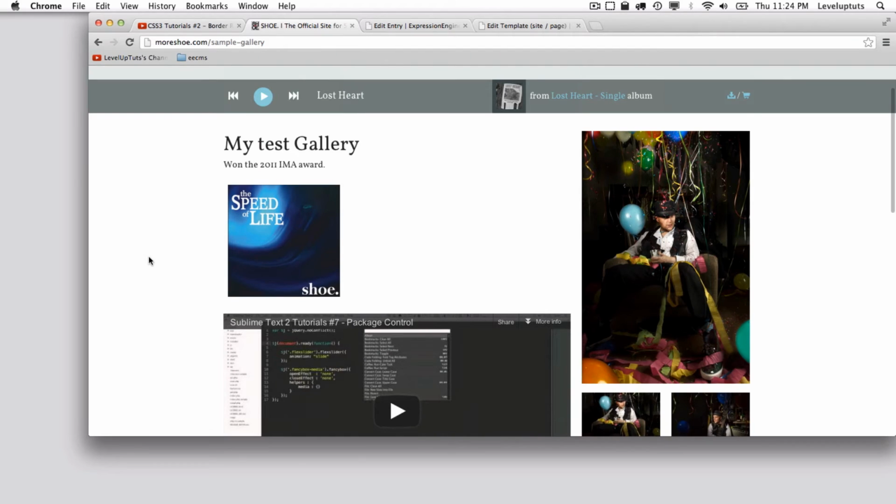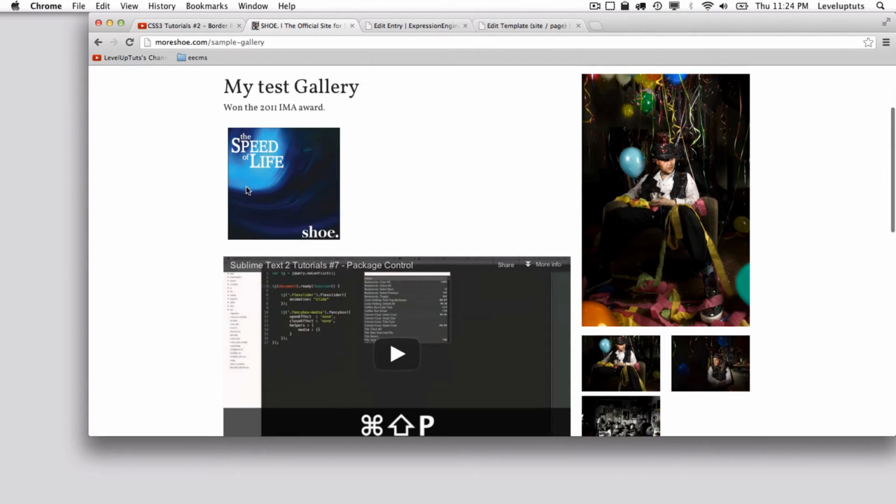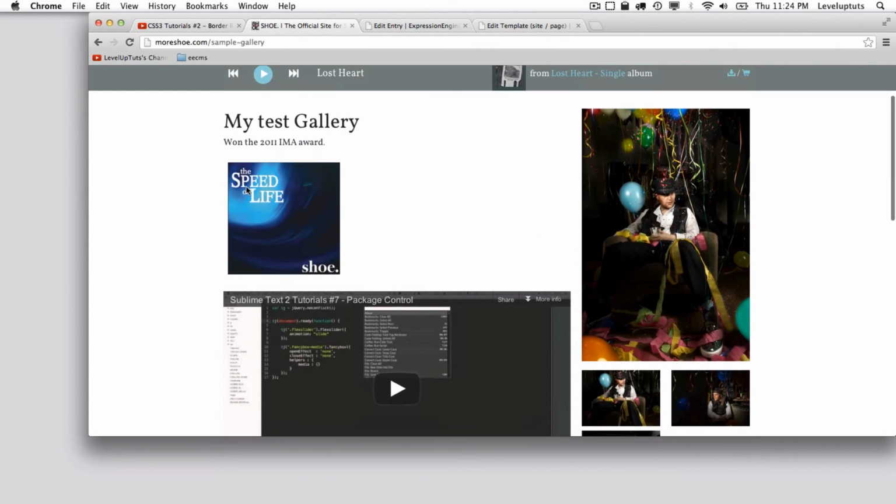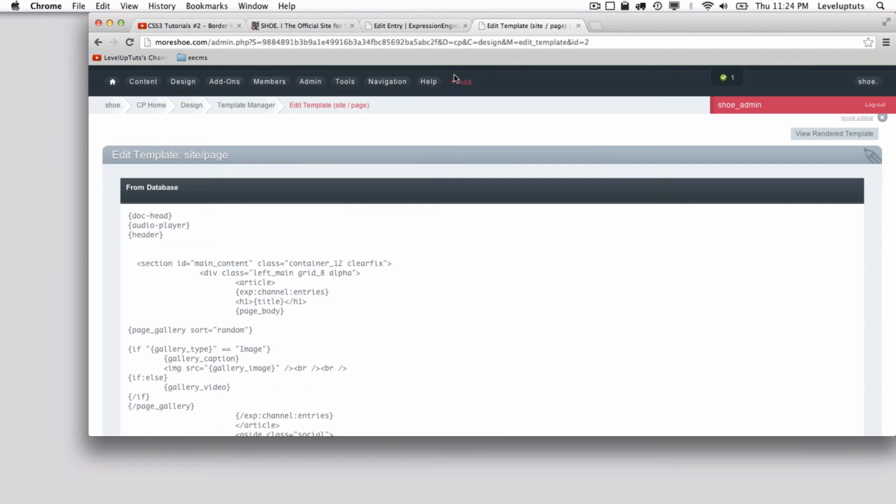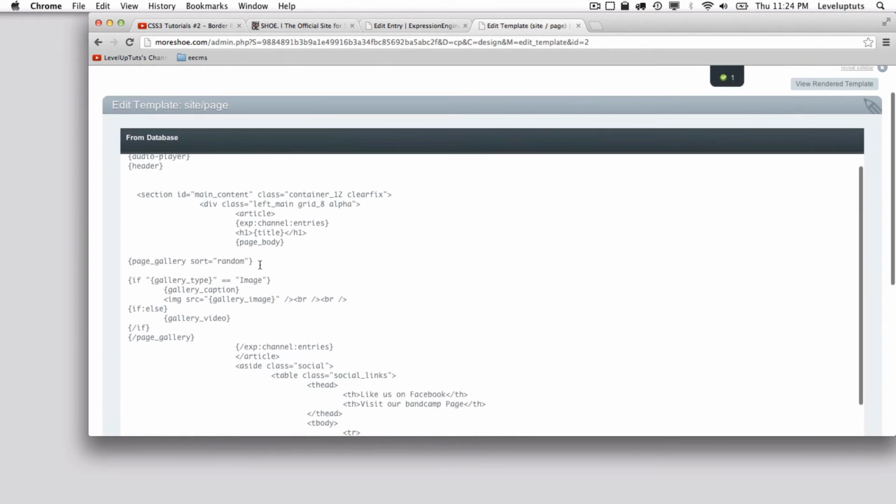So that can be a cool thing. Like if you have a gallery and you want a random one to show up, and then go through a slideshow or something like that, that's easy to do with this. All right, so that wraps up sort order. Like I said, this is so similar to the channel entries. You can also do things like limit. So if you want random and only have one.